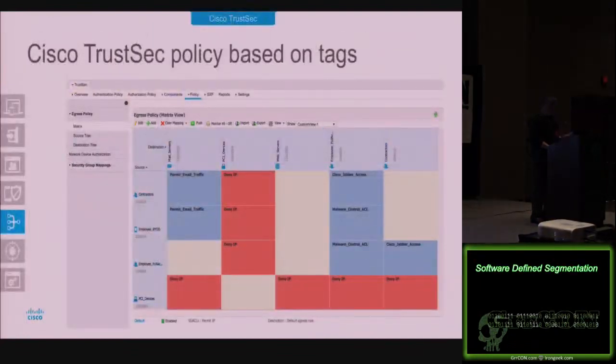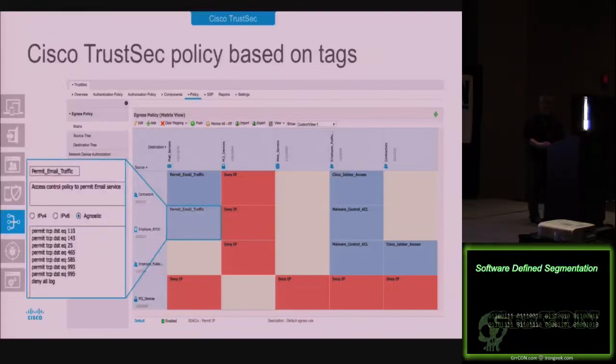So what does it look like to be able to control these security group tags? This is an example of a TrustSec policy matrix. You've got your sources along the left, and across the top you've got your destinations. Where those meet, you define the level of access. That could be a permit all, a deny all, or you can define specific ports that you want to enable, right?